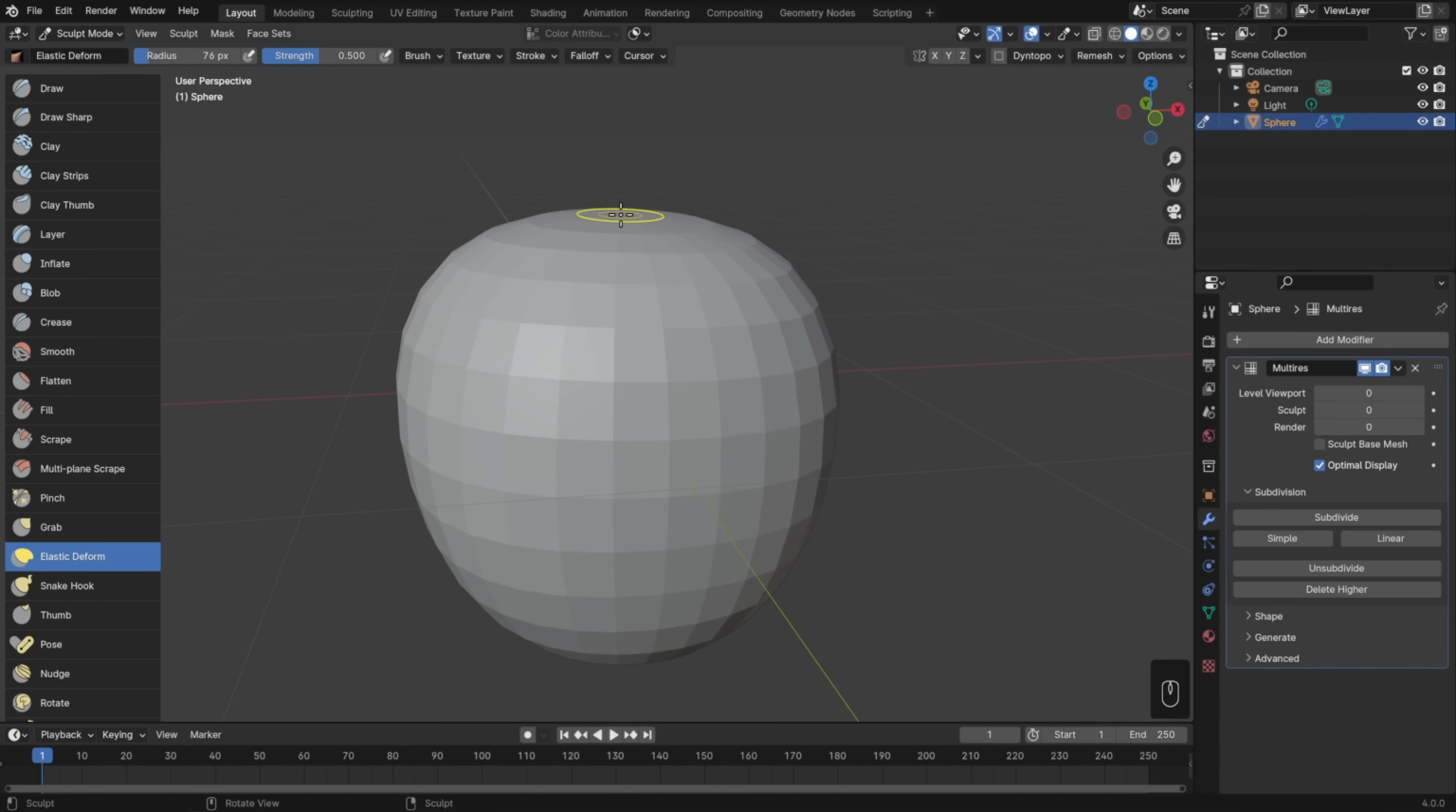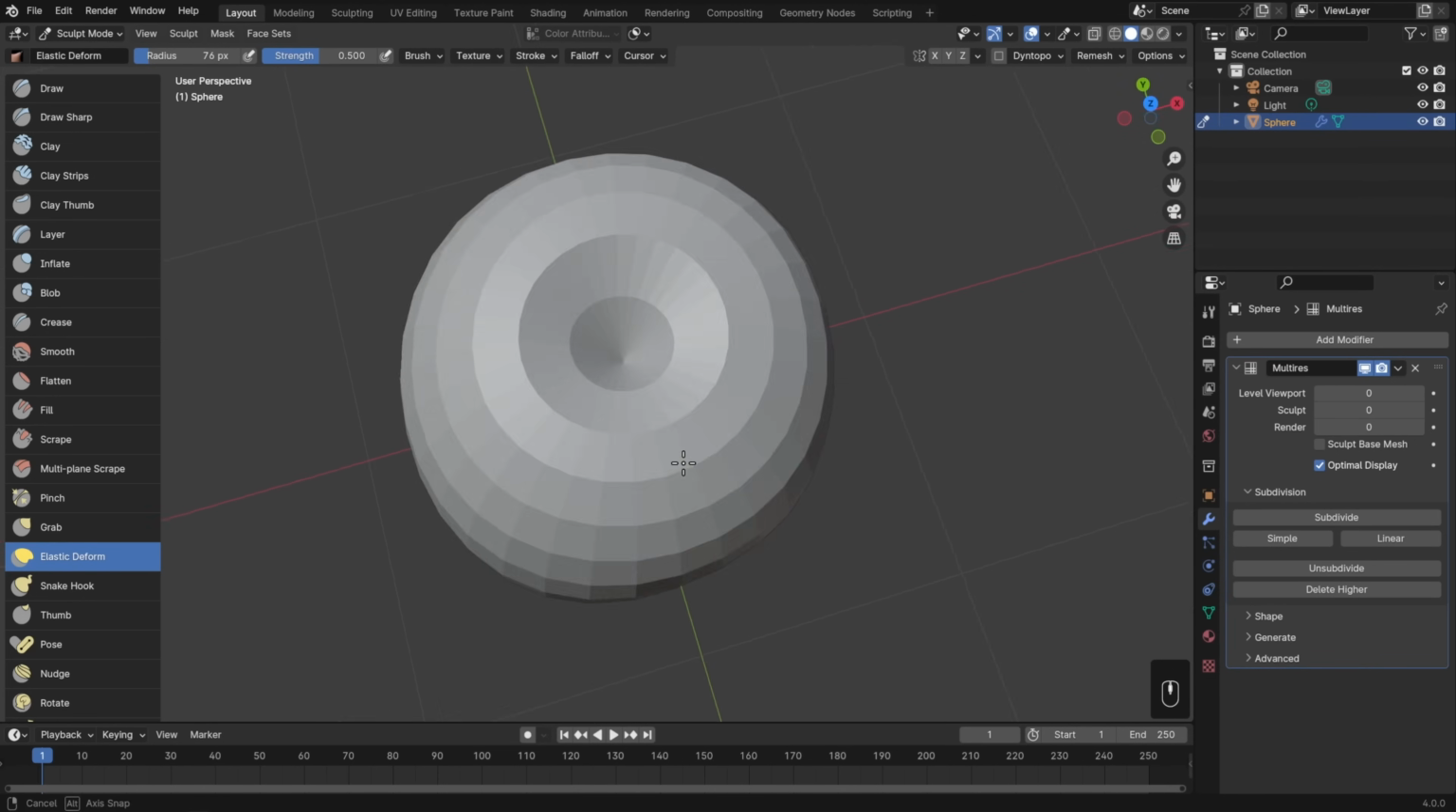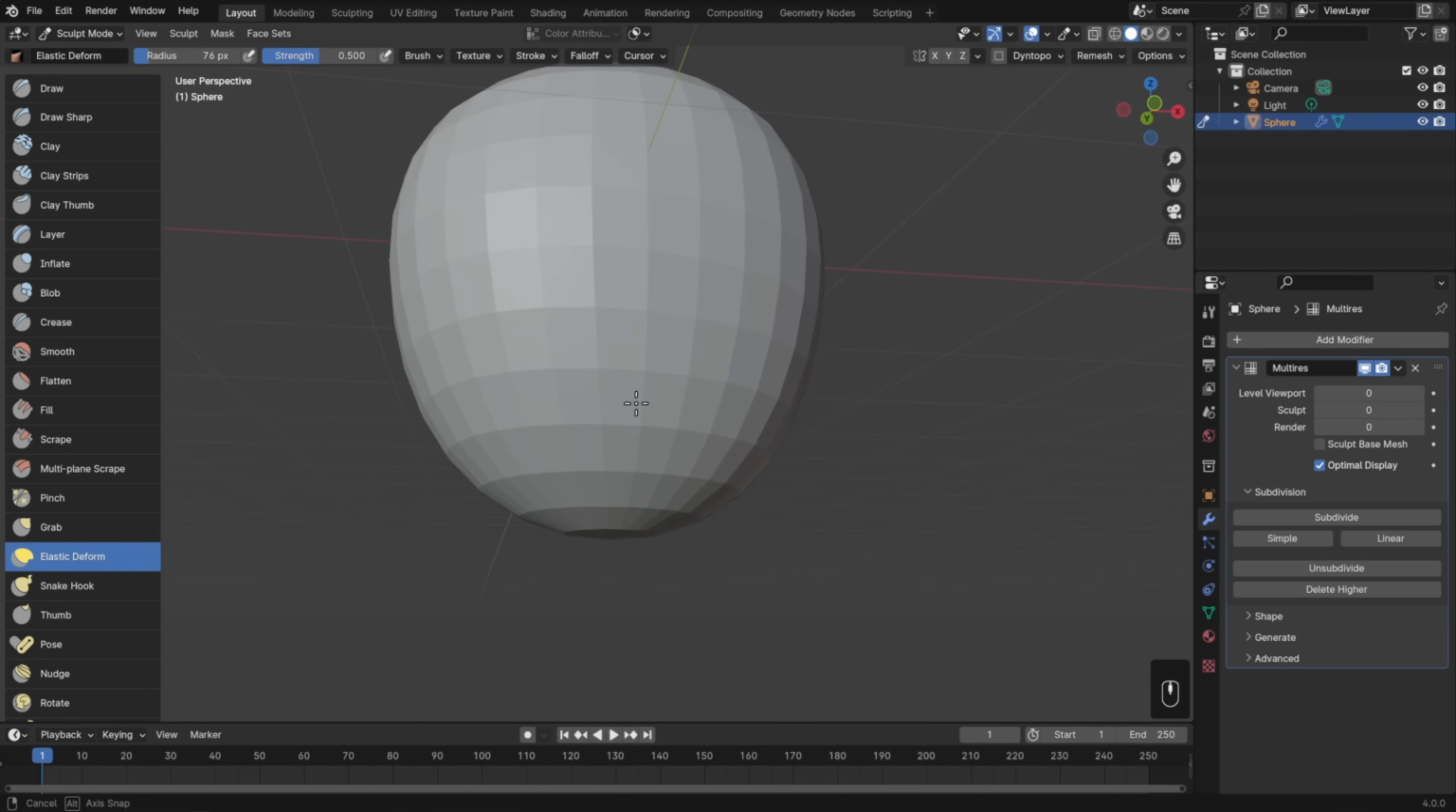Zoom in a bit and then go from the side and wait until that yellow dot is over that top vertex and just pull that straight down. It might not have gone straight down in the center, so I can move that back into place just like so. And I'll do the same for the bottom.